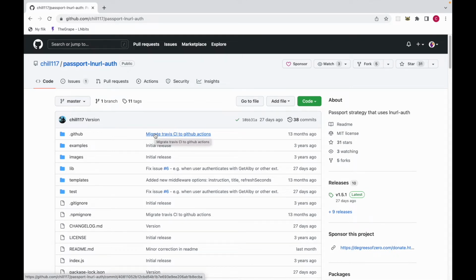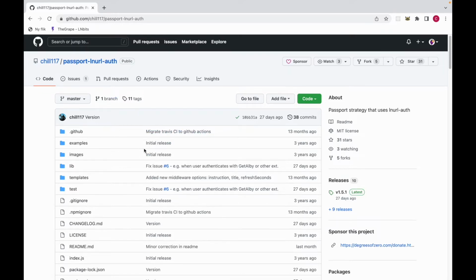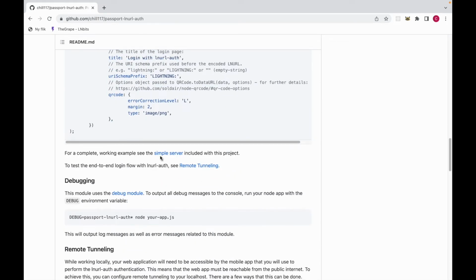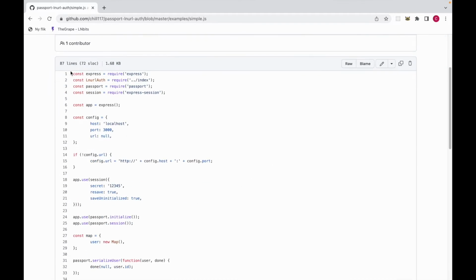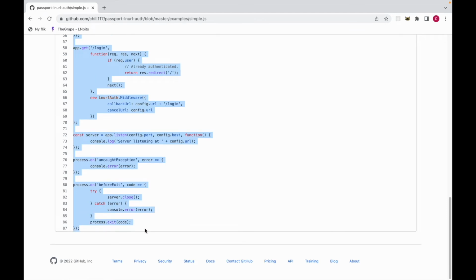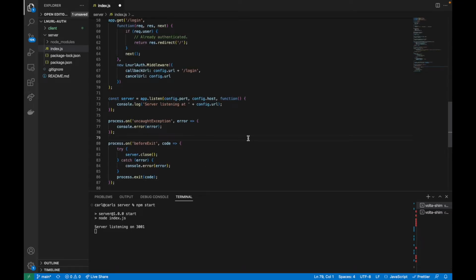So next we'll have a look at the documentation for the passport-lnurl-auth package. So this is the package we'll be using, which handles all the logic behind authentication. And if you want to learn more about it, just head in here and read. If you scroll down, you'll get a link to this simple server, which is just an example server to try out the package. And we'll use this code as a starting point for our server. So just copy all of this and head back into VS Code. And in our index.js file, we'll just replace the code we have with the one we copied.